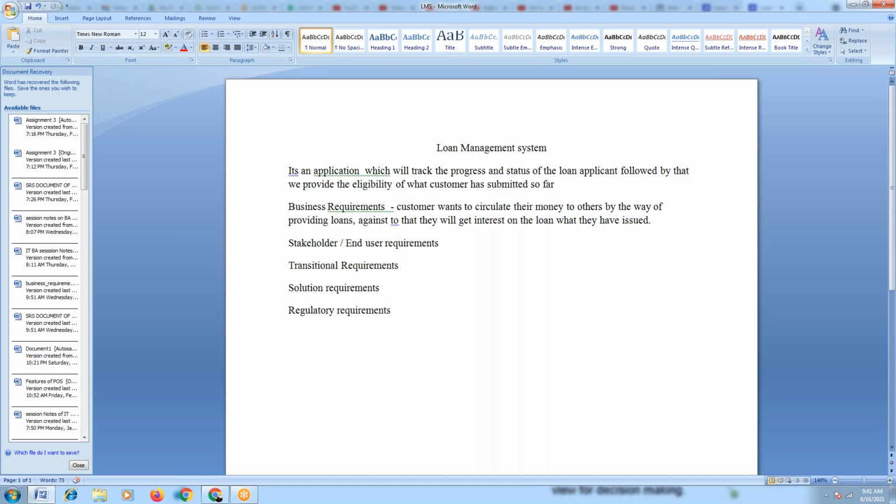So business requirements obviously will be from a high level. Now the second is stakeholder or end user requirements. Who are end users?